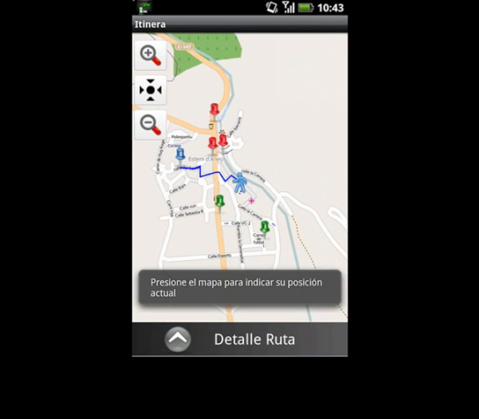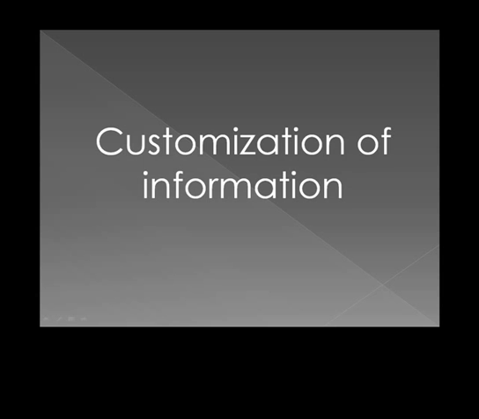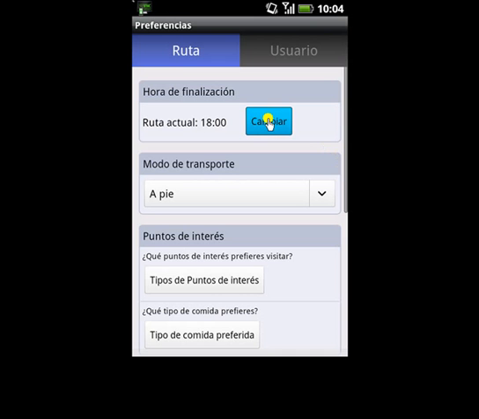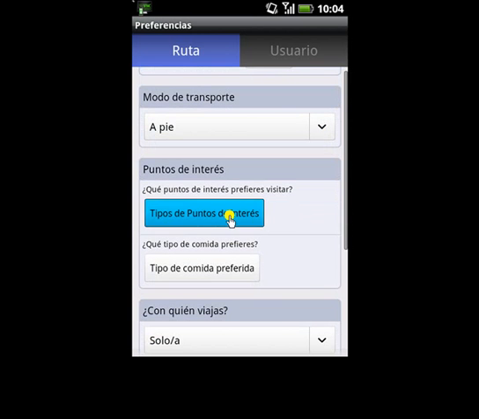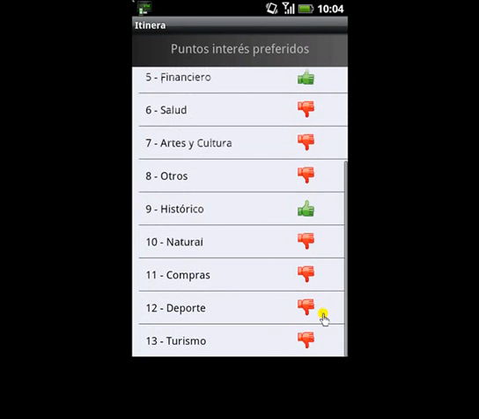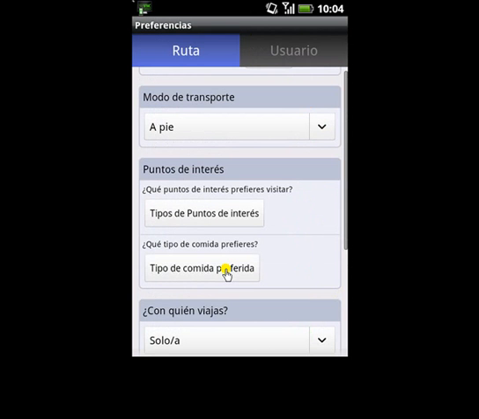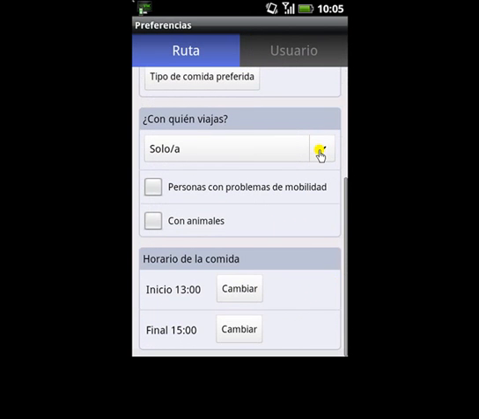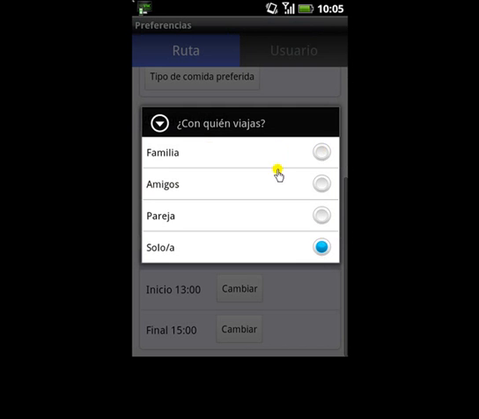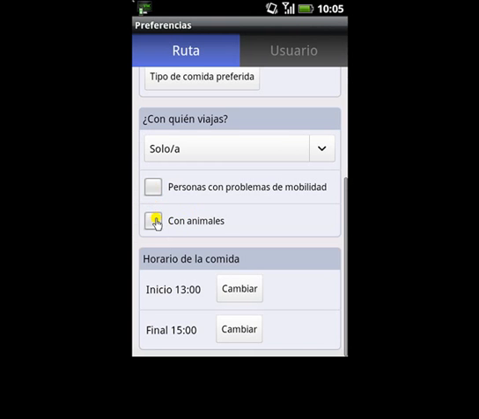As a last novelty, the application automatically offers the most appropriate information to each user, depending on their preferences, the environment, and visiting hours. On the screen, we can see some of the preferences that can be chosen, such as preferred points of interest, type of transport, type of preferred food, route schedules, and people with whom the user travels: with a couple, with friends, with family, or alone. Additionally, you can select if you go with animals or with people with mobility problems.